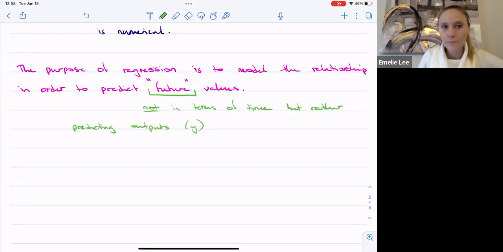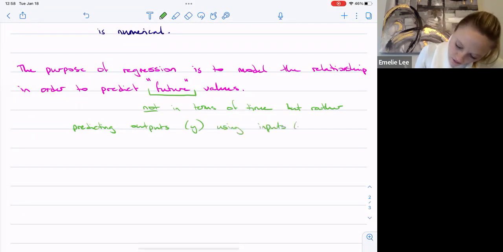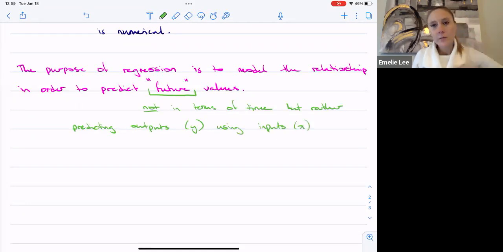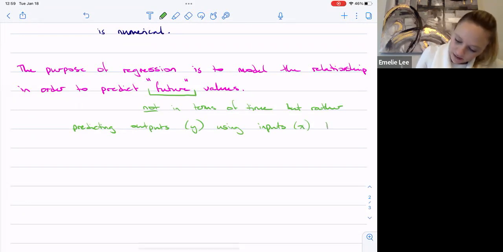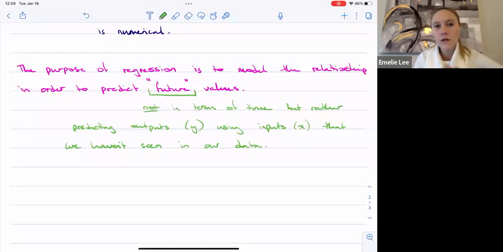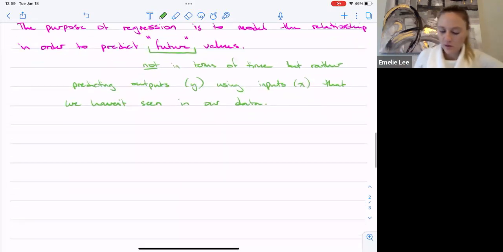So, predicting outputs using inputs, which is your X, that we haven't necessarily seen in our data. But what we say is that these inputs should be in the same realm of our current data, right?